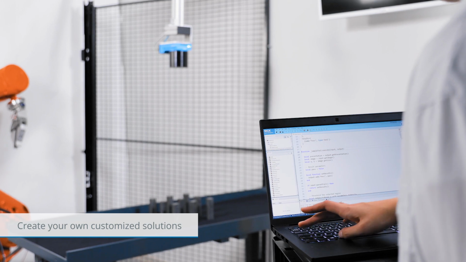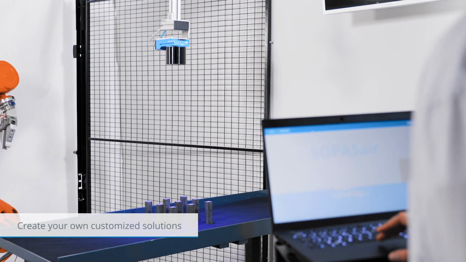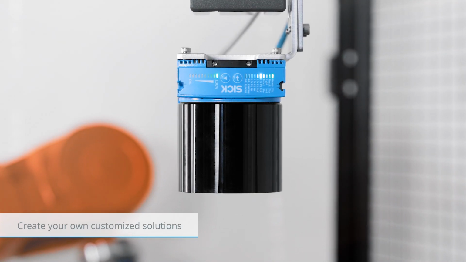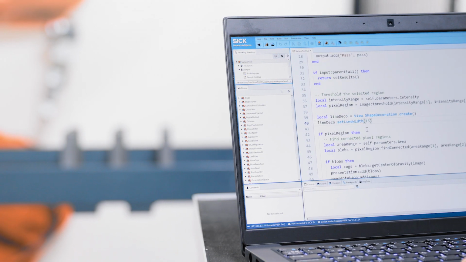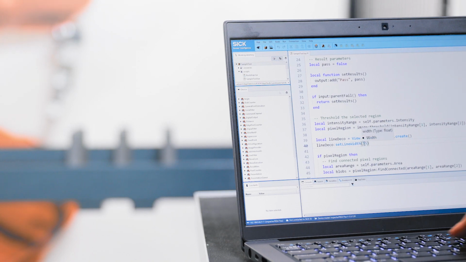Do you need quick customization? The tool plugin support with source code access offers any customer exceptional customization possibilities. The SICK Nova Foundation makes this possible.